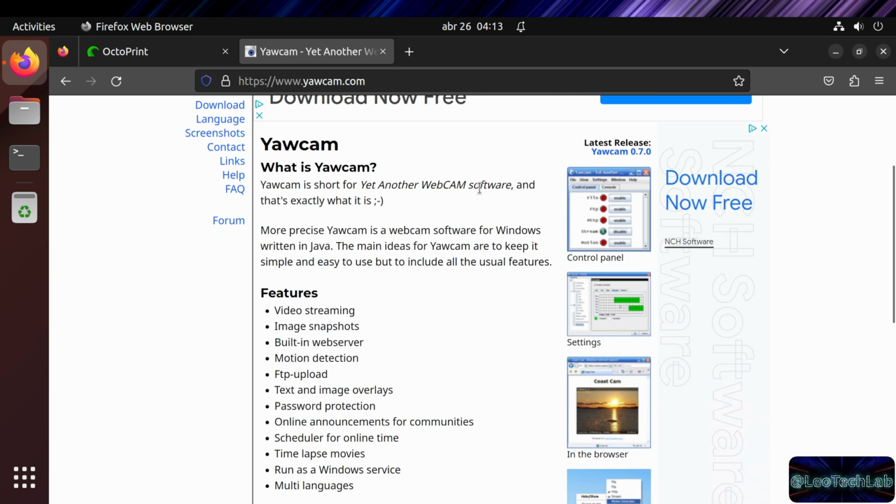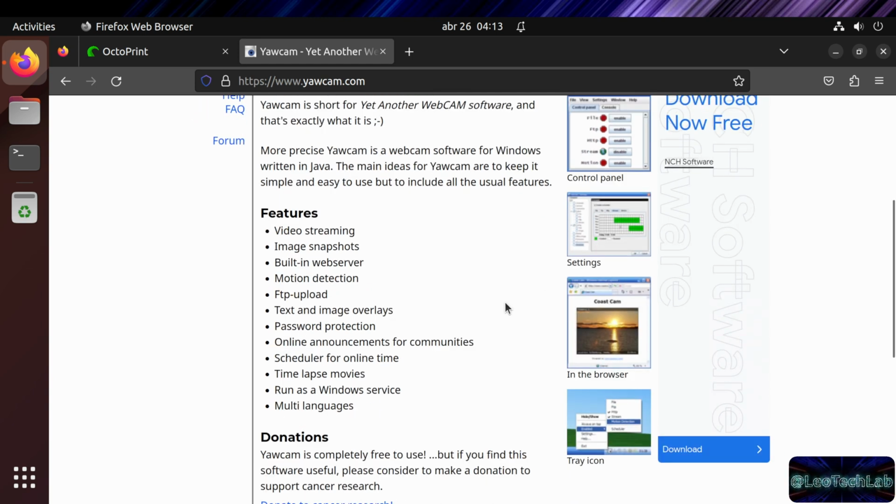Short for yet another webcam software. Webcam software for Windows written in Java. Keep it simple, but include all the usual features. Okay, so which features are these? Okay, so here we have video streaming, image snapshots, built-in web server, motion detection, FTP upload, etc.